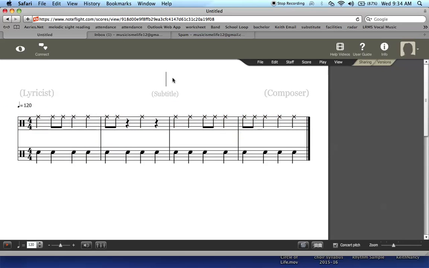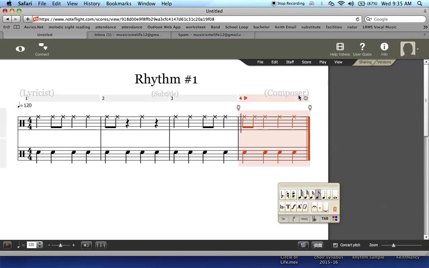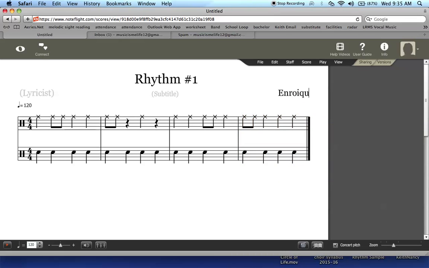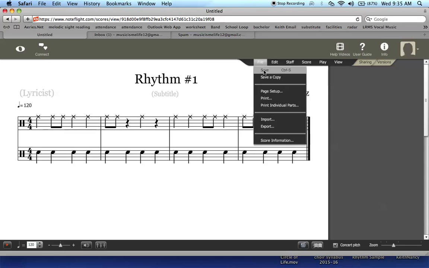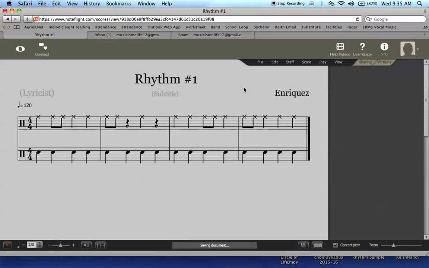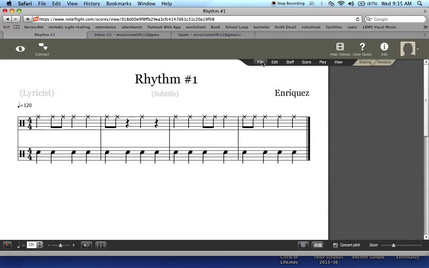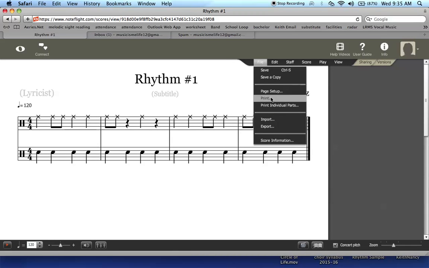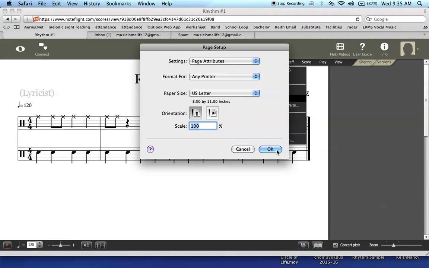I want to give my rhythm a title. I'm going to call it Rhythm Number 1. And my composer name is just my last name, and then I'm done. I go to File, I save it, and it's done. Now what I need you to do though is print it. Go to File and Print so that you can turn that in as your homework assignment.